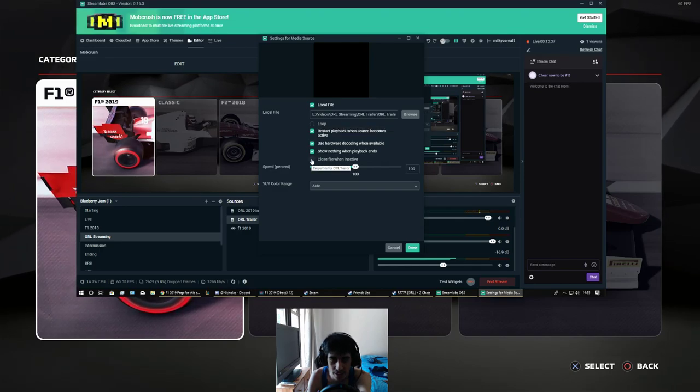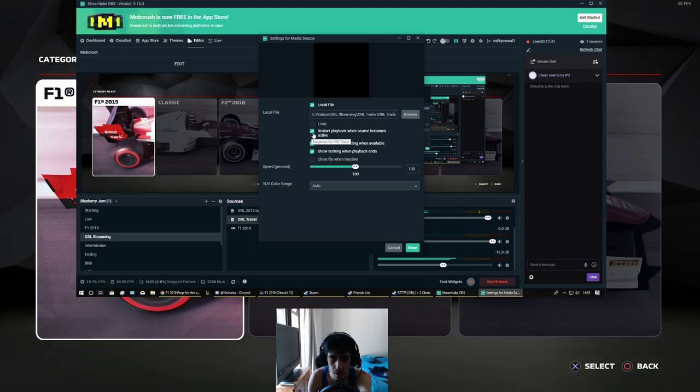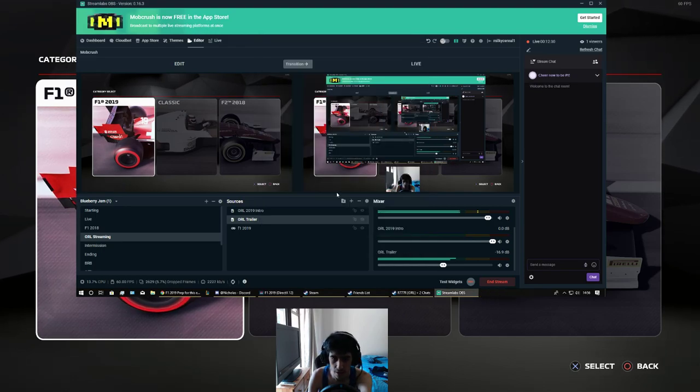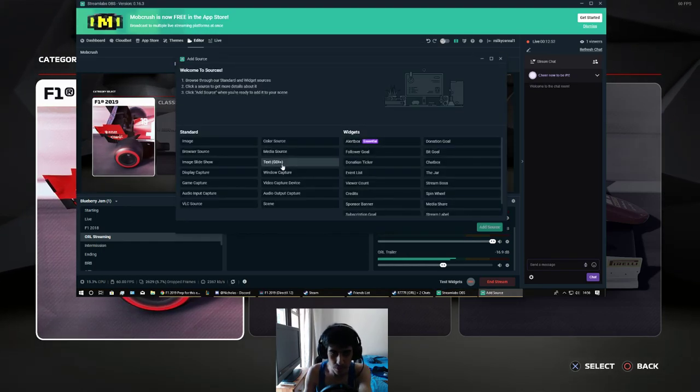Close file when inactive. Show nothing when playback ends, yes. Restart playback when source becomes active. Yes. Use hardware decoding when available. Loop, no. Okay, so there's something else that I want to add because that wasn't the right thing.